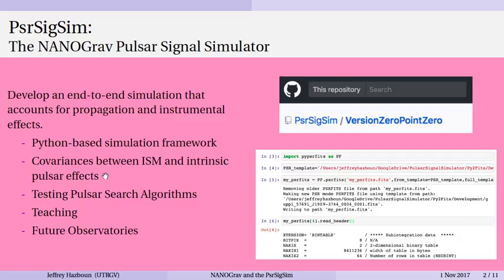One of our main goals is to look at the statistical covariances between the interstellar medium and the intrinsic pulsar effects and try to understand all of the noise sources in our signal. Since we can't go to the other end of our gravitational wave detector, it behooves us to try and simulate all of the problems that we could have, all of those noise effects, so we can understand them better.